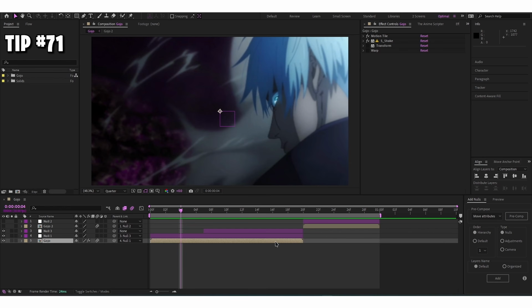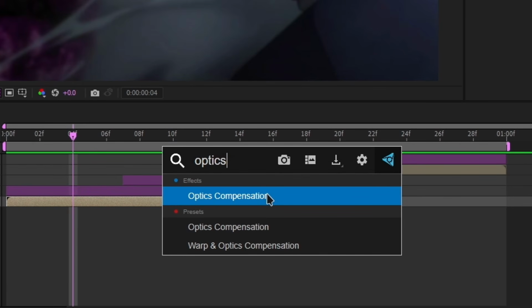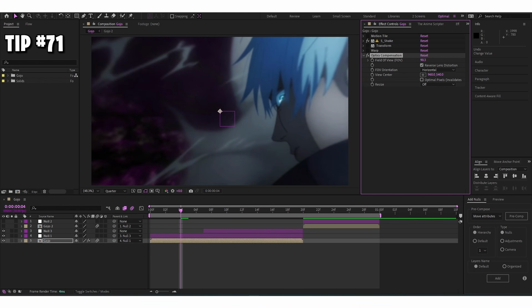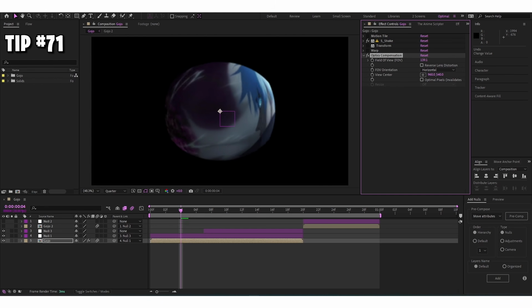Tip number 71. This is the last effect in this level, but I've been finding myself using it more and more in my recent edits, and it's optics compensation. This effect really has one main purpose, which is warping the clip either this way or this way, and you can go wild with it.